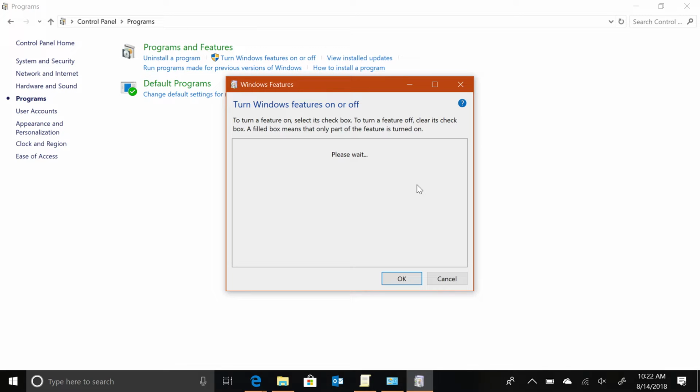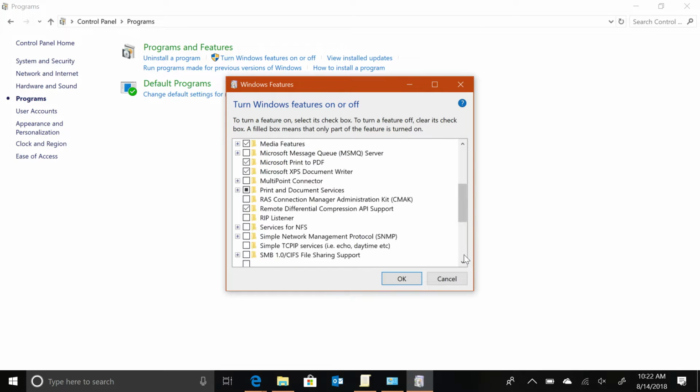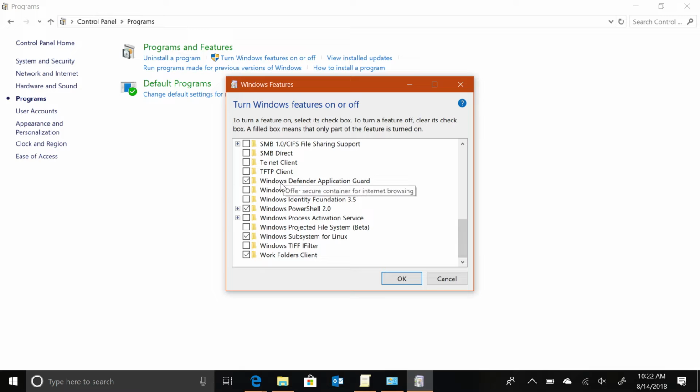I imagine this kind of comes from the fact that it was originally rolled out as more of an enterprise feature. Exactly. So this would really have been done by an IT admin and rolled out through group policy or something. Yeah, or in their image. Or in their image. And then you just go down to the bottom and turn on Windows Defender Application Guard. Does it require Hyper-V as well? It does require Hyper-V.